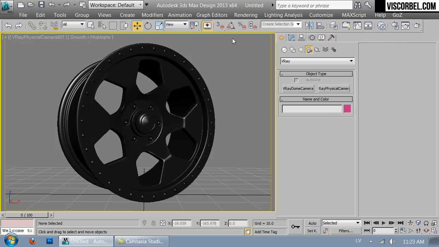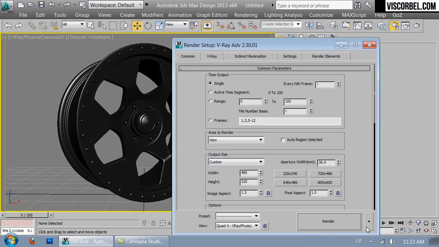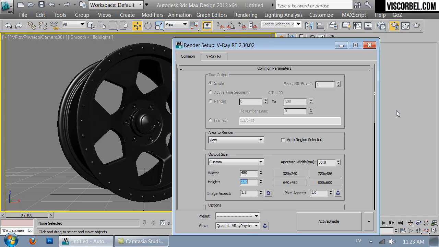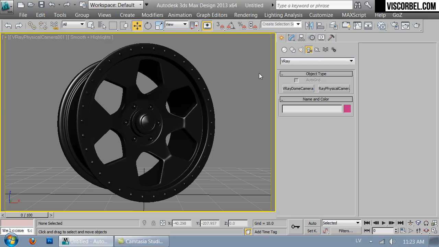So I want to render it on a black background. And I want some nice reflections to show off the chrome material. Okay. Just gonna set up my V-Ray RT and we're good to go.